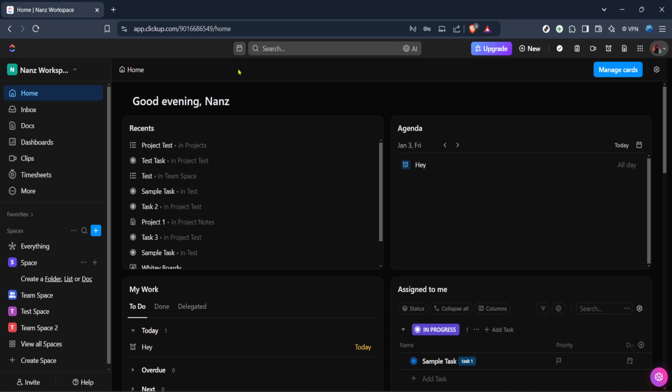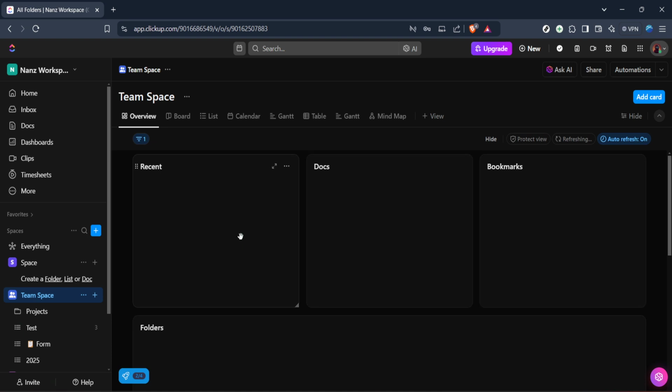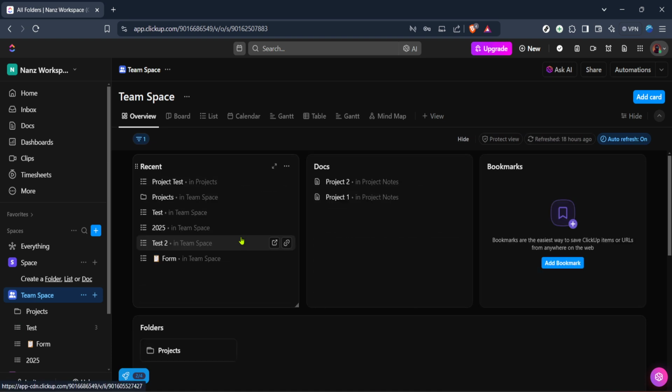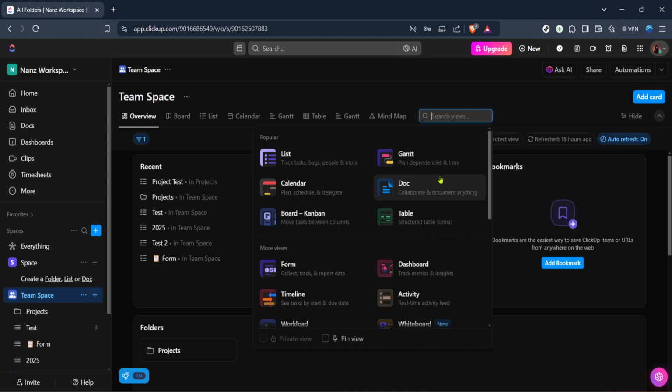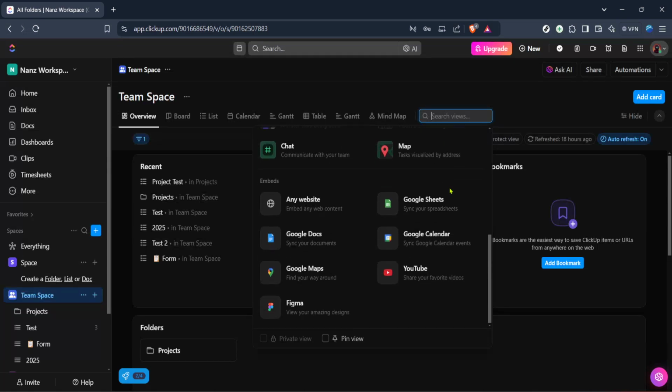To do this, navigate to the space, folder, or list you wish to view. This could be anything from a web development project to an editorial calendar. ClickUp is used across industries, so your specific use case might vary, but the process remains consistent. After you've selected your desired location within ClickUp, look for the View option. This is where ClickUp really shines, offering various ways to visualize your tasks and projects. We're focusing on the Gantt chart today, but feel free to explore other views at your leisure.